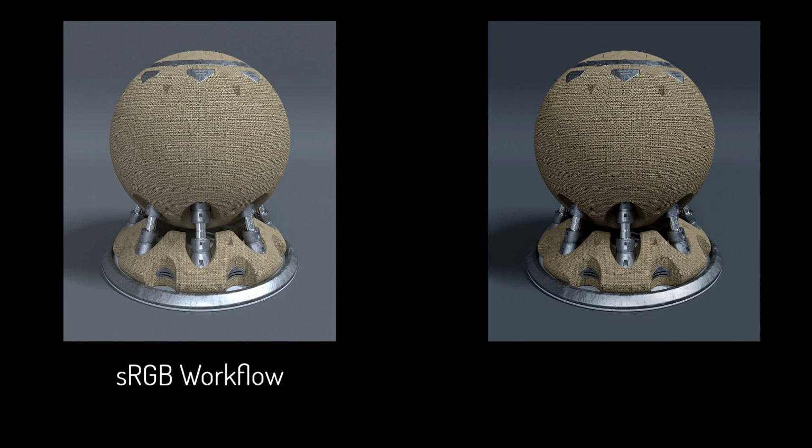Now, the second one is going to be our ACES workflow. As you can see over here, the colors are much more contrasty. The shadows are much better defined, much darker, and it's making the entire image look a bit more contrasty and vibrant, making it look more appealing to the eyes.